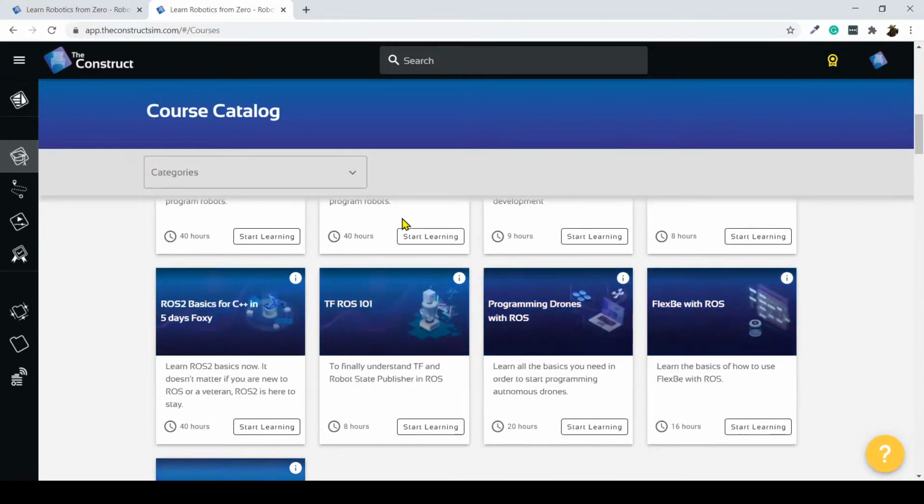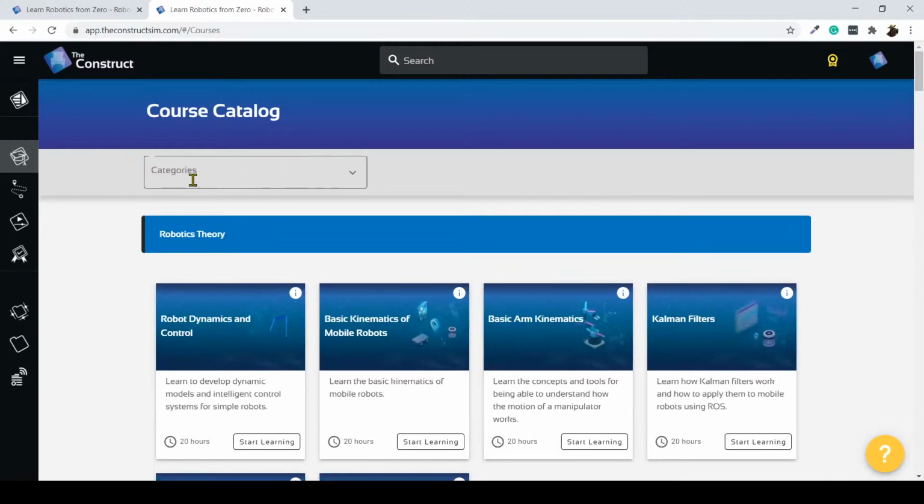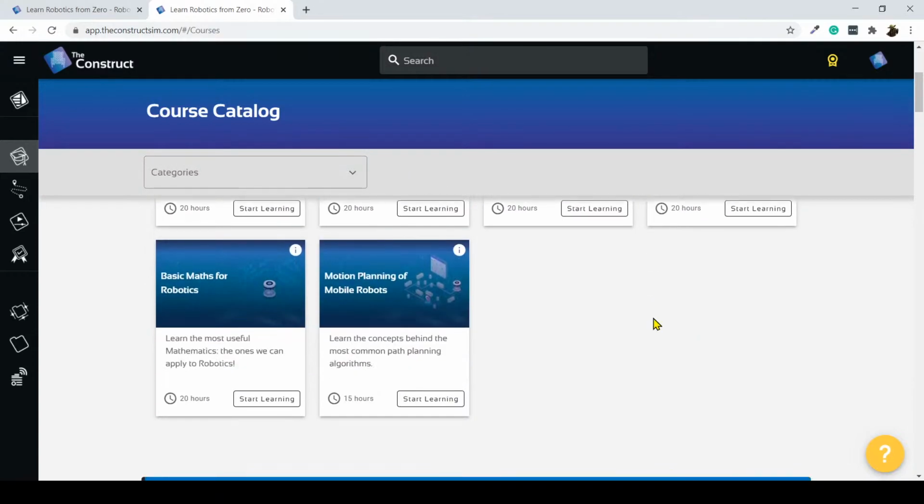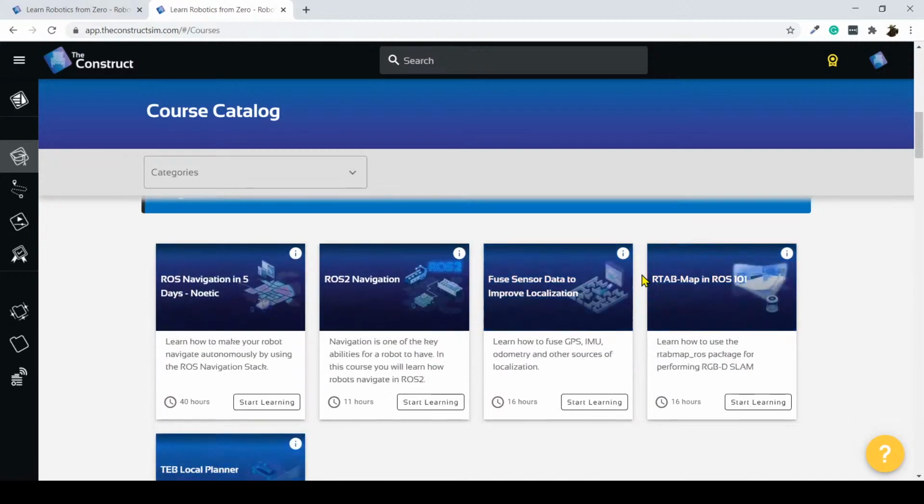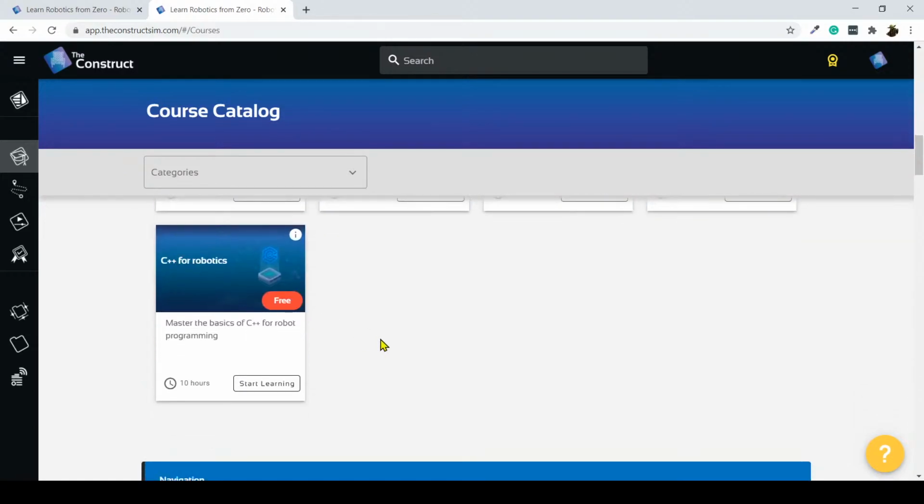You're also going to find ROS2, by the way. For instance, here you can see ROS2 Basics for C++, which is going to use Foxy. So basically you are going to find all the courses. Also, we have a course here, let me find it. We have it here in the basic ROS. Here you're going to find a course on C++ for robotics.